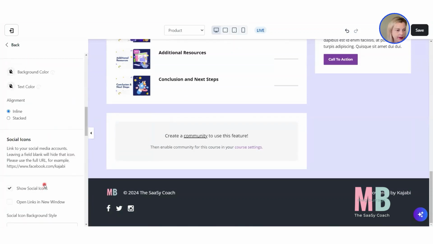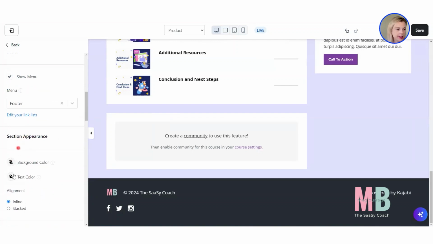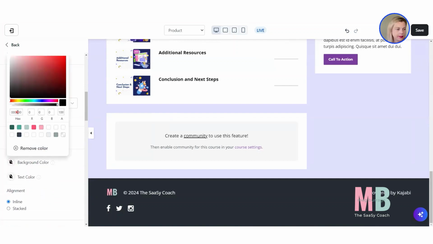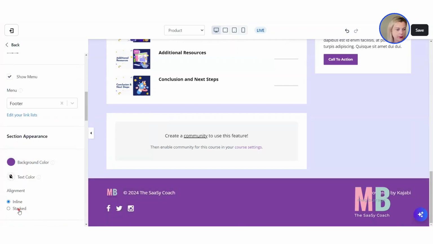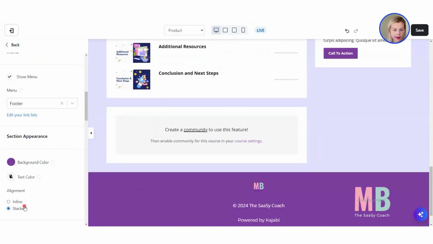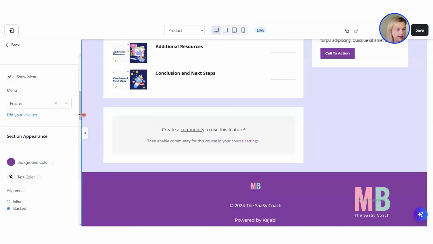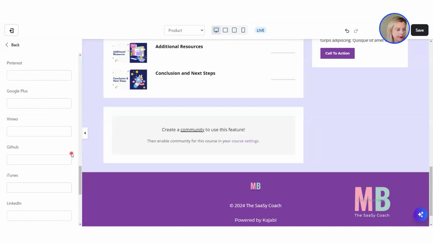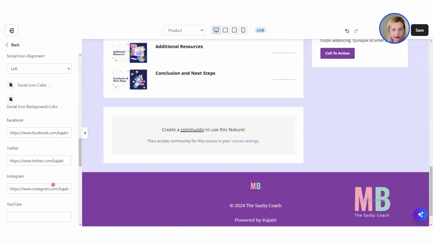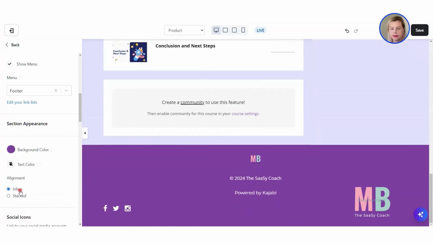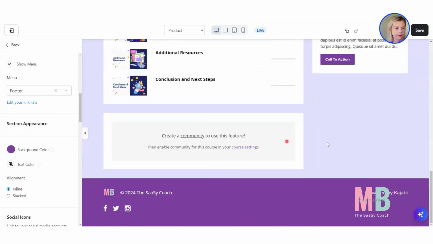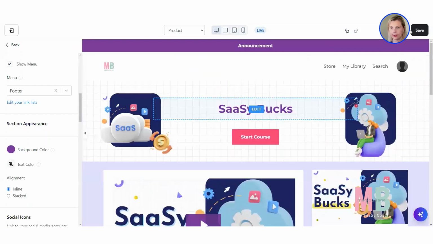And somewhere I lost it. Here, section appearance, the background color. Put one of your brand colors in there as well. Okay, so now it is all looking pretty good. If you want it to be more of a vertical style, you could have it like that. And I don't think I forgot to tell you anything there. No, that will do us. I'm going to go back to inline. Like this. Okay, all right, so that is it for product level.